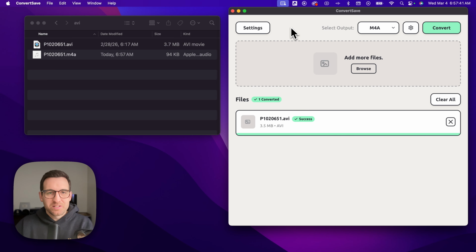It's so fast because I created this app with my brother, who's a software developer, and I was really sick of how slow it was and kind of sketchy to go to random websites and upload your files for them to convert them and then give you a download link or something. And so we created ConvertSave.